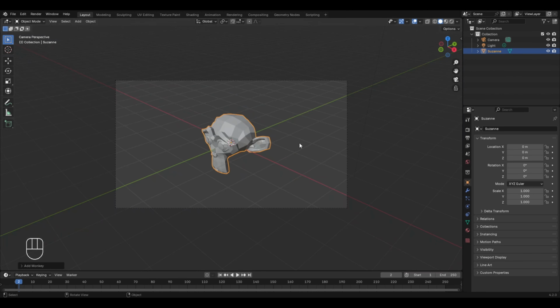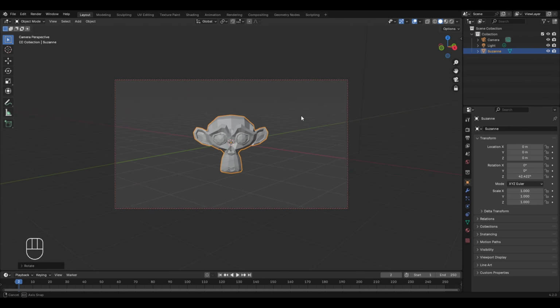Let's rotate the monkey object in the Z axis by pressing R and Z and rotate it like this. Let's also change the camera's position by clicking on this lock button, and let's keep the camera view to something like this. Now moving ahead, we need to create some material for the monkey object. So first of all, let's go to the render view.